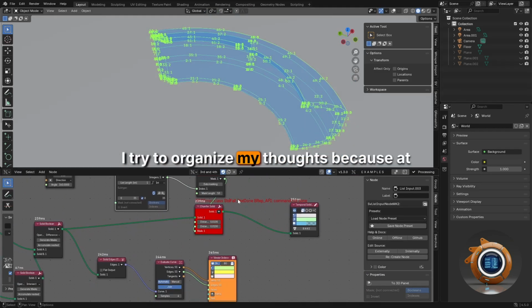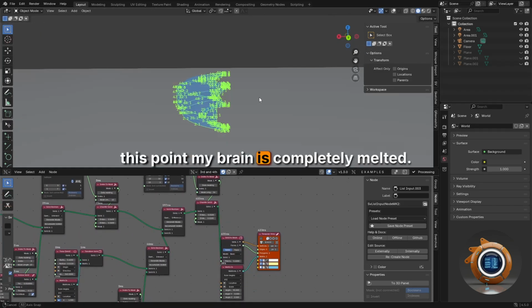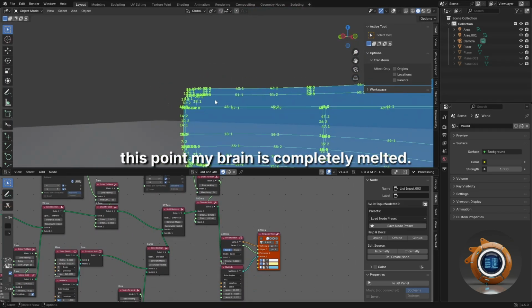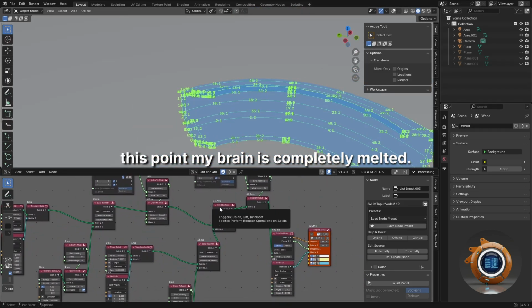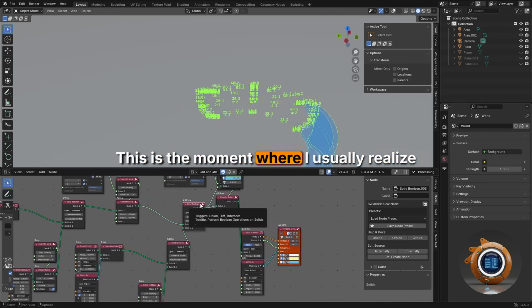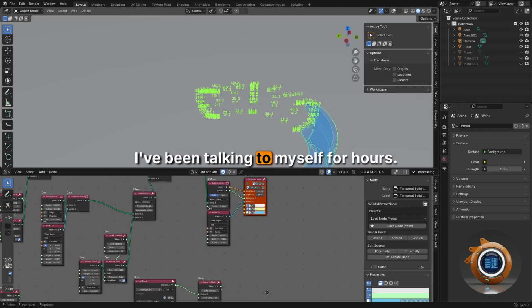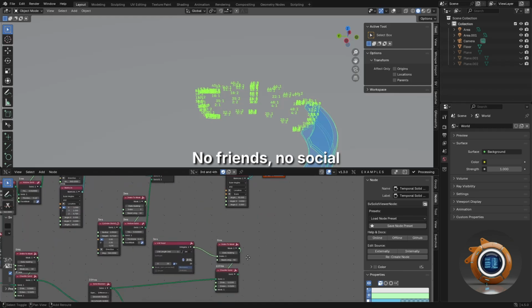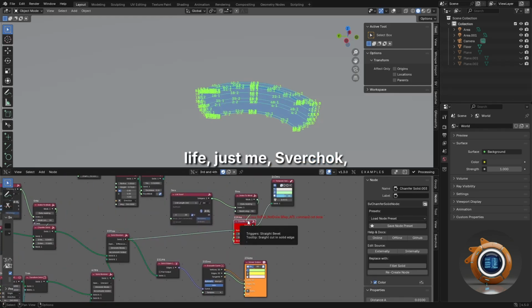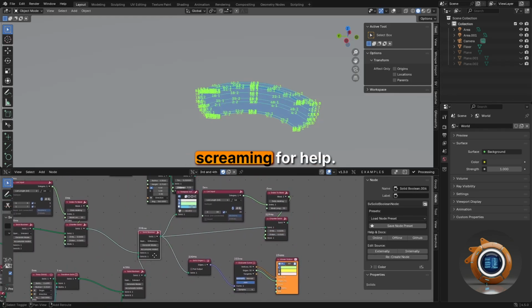I try to organize my thoughts because at this point my brain is completely melted. This is the moment where I usually realize I've been talking to myself for hours. No friends, no social life, just me, Sverchok, and my laptop quietly screaming for help.